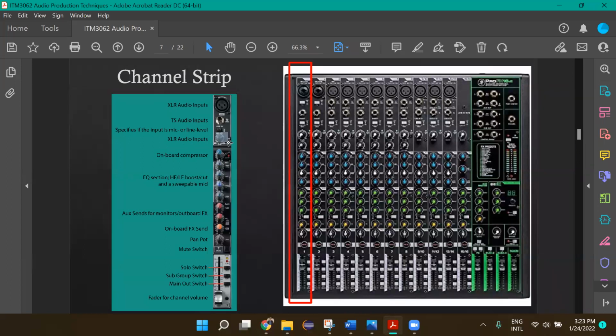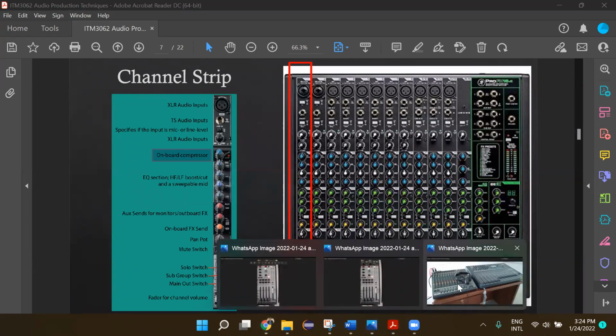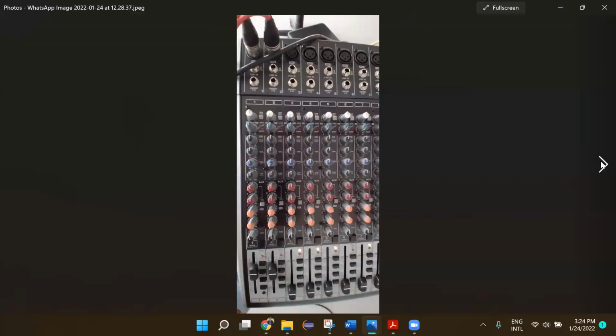Then we control the XLR audio input. We have a knob here, so we can control its levels. And in most cases, we may have a compressor. I don't know whether we can see that. Yeah, so here, in our case, this is a channel strip. There are three inputs that can be taken: XLR and two TS.